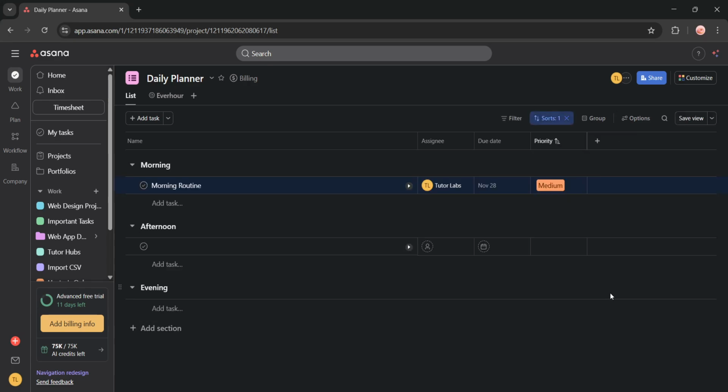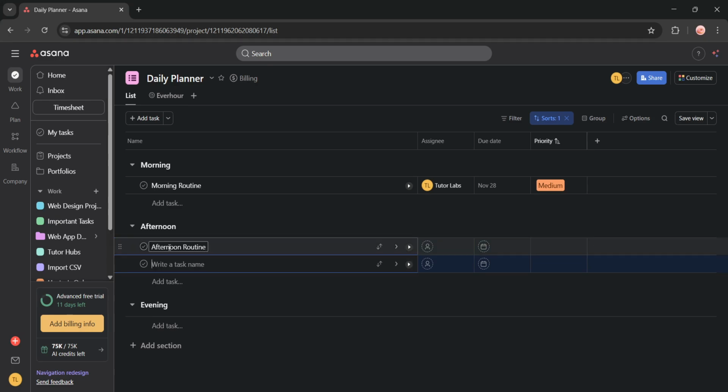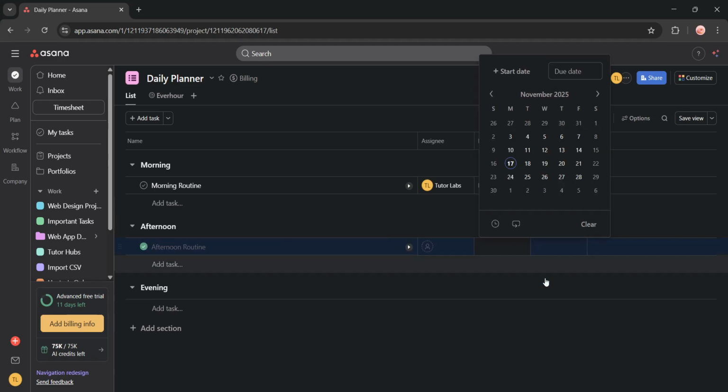At the start of each day, make it a habit to update your daily planner. Add new items as they come up, adjust priorities as needed, and mark completed tasks by simply clicking the checkbox next to each task. This keeps your planner current and helps you maintain momentum throughout the day.